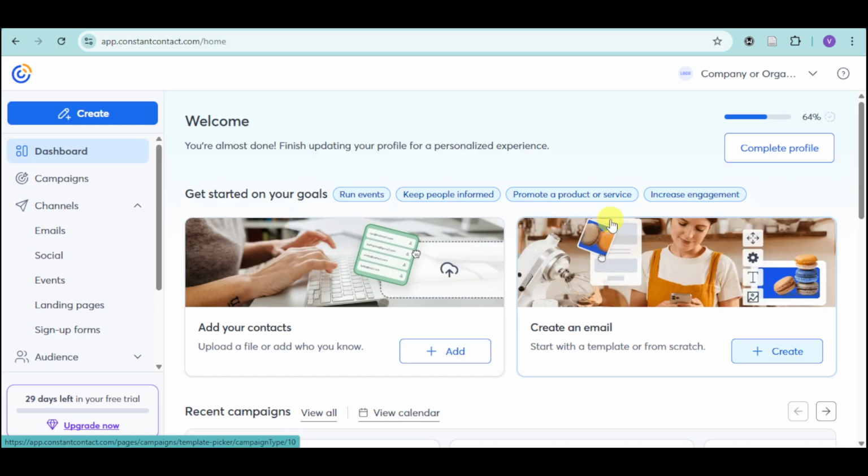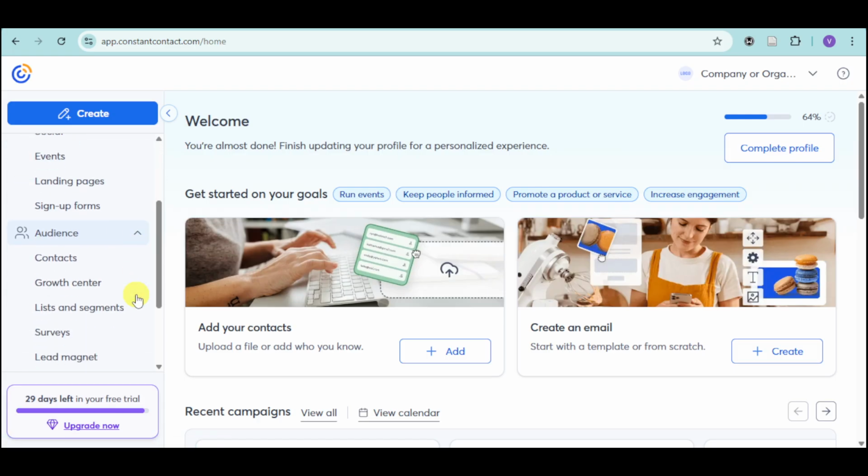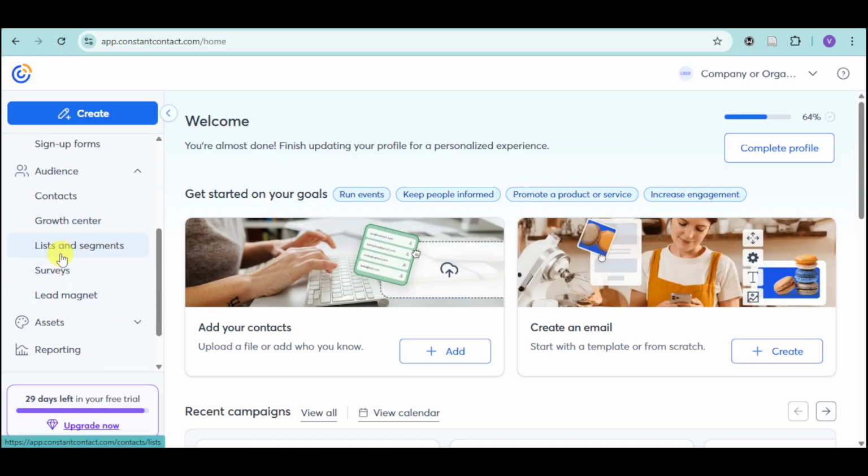In order to import your contact list, you need to utilize this left sidebar. Scroll down. In here you can see the audience. So expand it. Scroll down, and here you can see the option for contacts as well as list and segments. So for this case, let's choose list and segments.